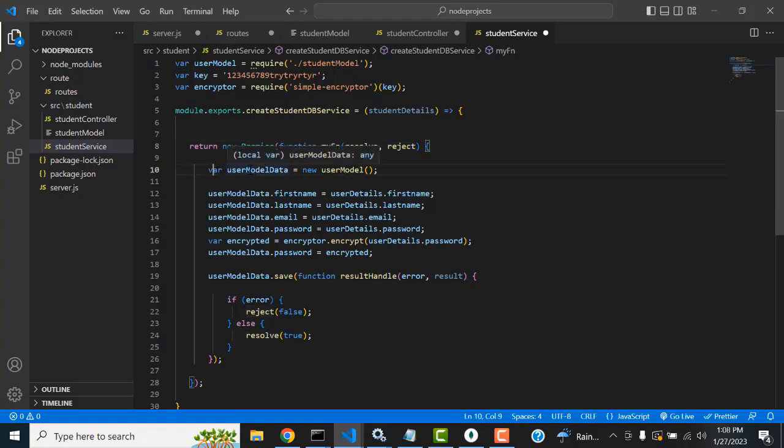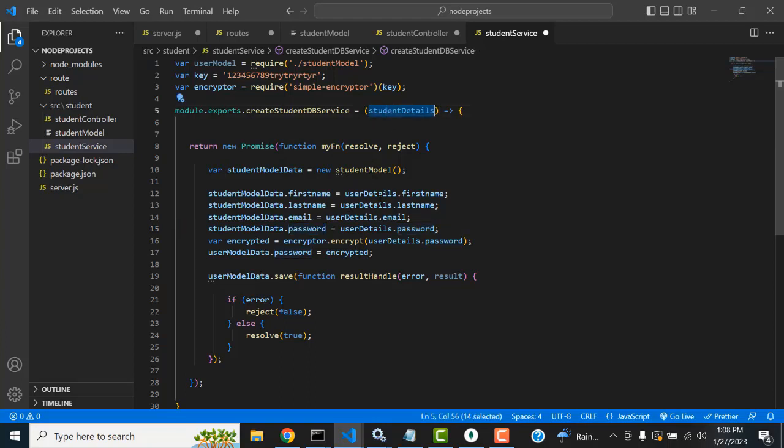First, we have to create the student model data with new StudentModel. Your student model data, we have to get it here. We have to set these things: first name, last name, email, and password. Right? We have to set all things. These are all in our models. This is the student details: student details first name, student details, all the things.